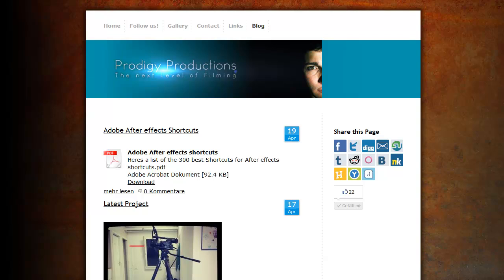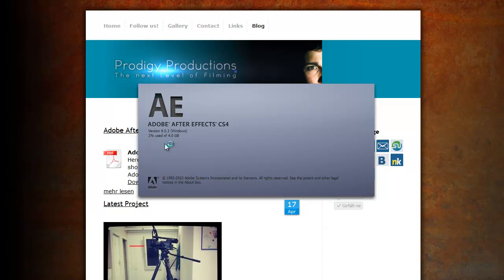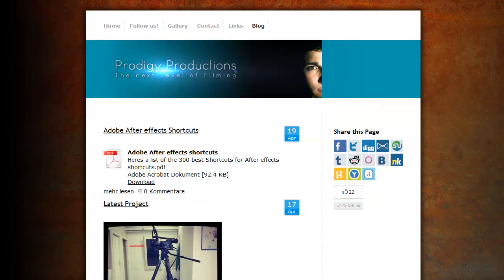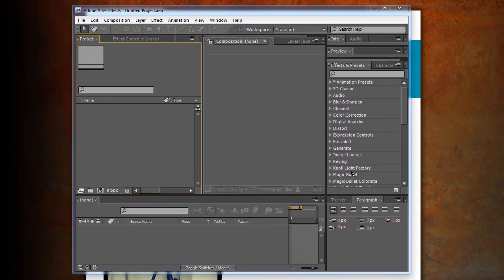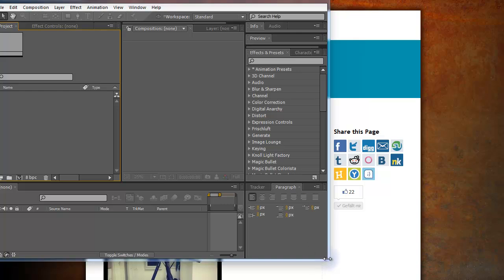Okay, now we have changed the shortcuts of the After Effects CS4 version. So let's try out if it works. Let's start After Effects. And here you can see version 9.0.3. Here is After Effects. So let's make that a little bit bigger so you can see it.